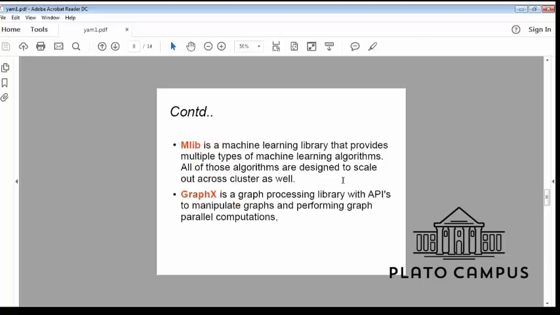MLlib, as I have told earlier, is a machine learning library that provides multiple types of machine learning algorithms. All of those algorithms are designed to scale out across a cluster as well. There are various algorithms present that can be used inside Spark. Now GraphX is a graph processing library with APIs to manipulate graphs and perform graph-parallel computations.